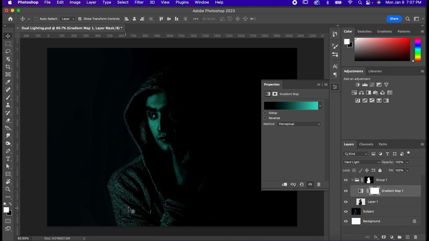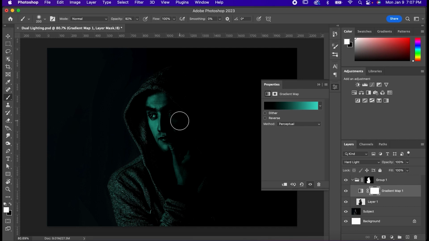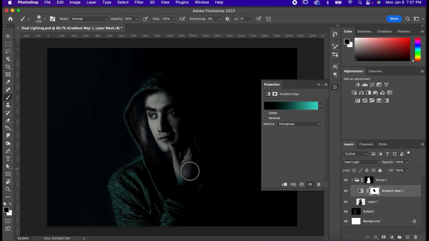Now get out your brush with B and make sure it's a soft one. Make sure you have the mask selected and the color set to black. Now draw over where you want the other color to appear, erasing the gradient map where you don't want it. For mine, I want his face, hand, and the inside of his hood to be magenta, so I'm hiding all of the cyan that I see.